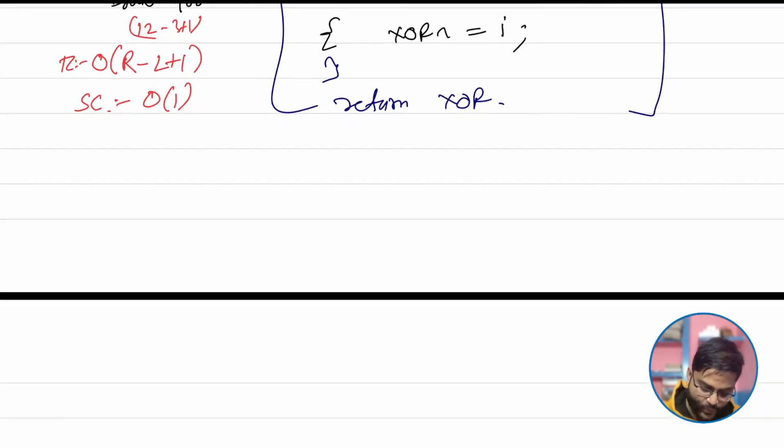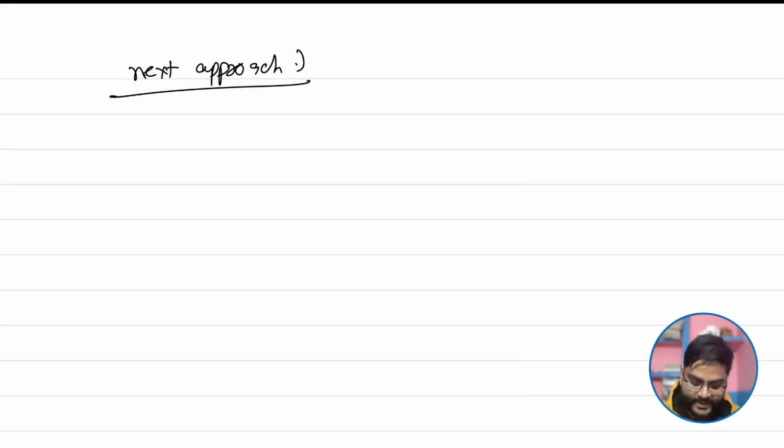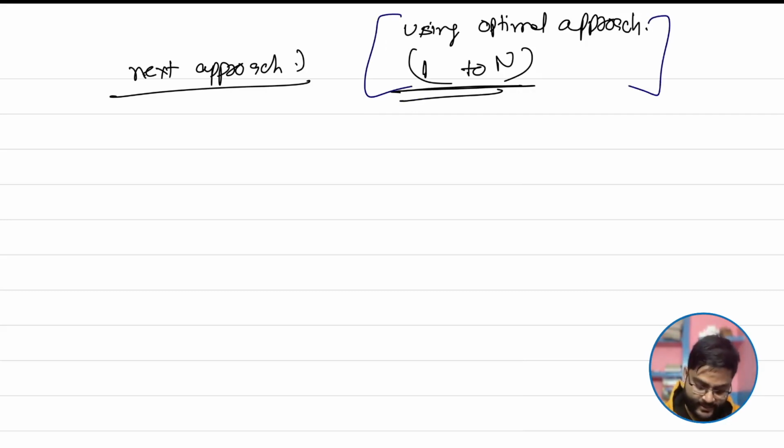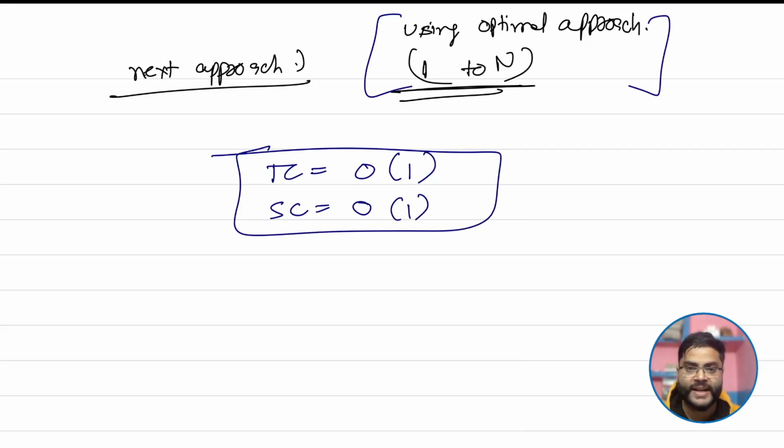What can be my another approach? Okay, so my next approach will be using the optimal approach of the 1 to n problem. In that problem, finding XOR from 1 to n using the optimal approach, we could find it in order of one time and order of one space. We will use that here also.